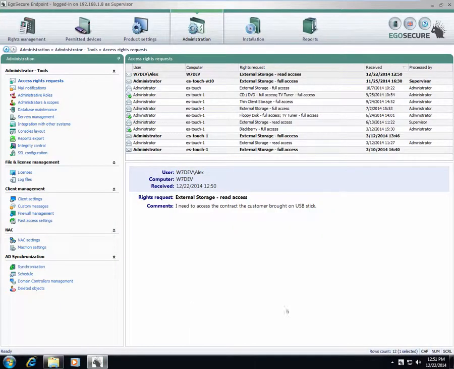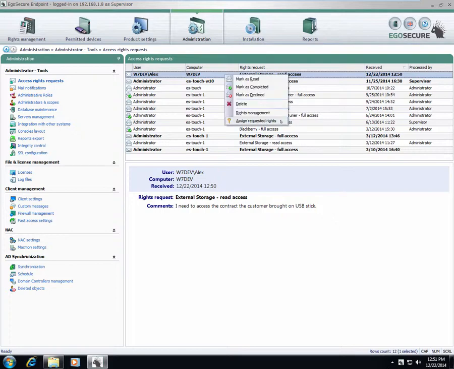Administrator receives a message inside the management console that this user on this computer needs to access external storage with read access rights, and here is the explanation why the user needs this. EgoSecure Management Console supports role-based management. So this information can go to the security officer, or it can go to the manager of this employee. We will choose assign requested rights.